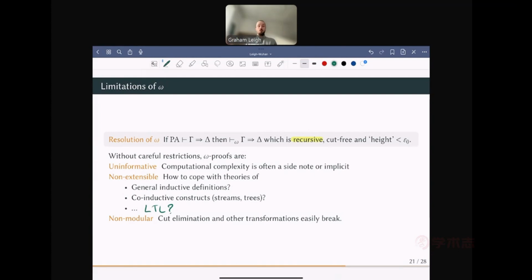And finally, there's a lot of non-modularity in cut elimination here. So this is always the case for cut elimination, that when it works for one system, that does not mean that it will work for a simple expansion of the system by new sequent rules. So if we have to dramatically change the notion of omega proof, then we have to verify cut elimination from scratch.